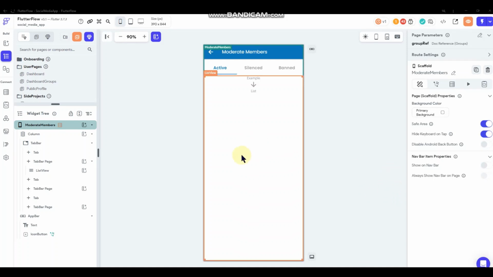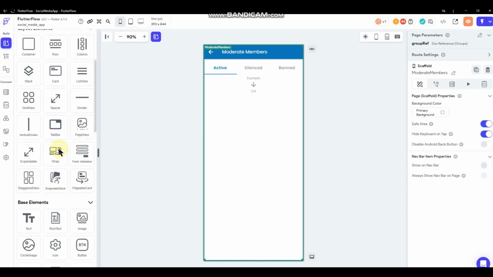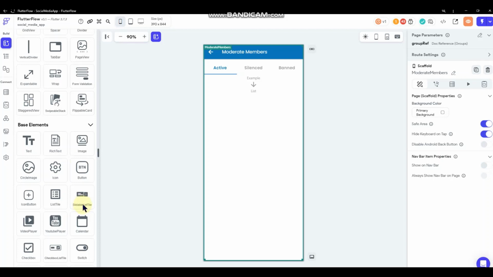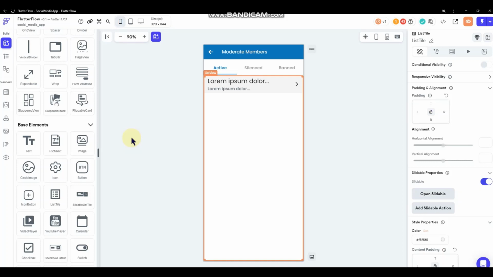So what I want to do, I want to utilize, let's go up here, the slidable list tile in here because I want to be able to slide that thing to the left and have some options of what to do with that user. So that I can quickly do a silence or quickly do a ban on them or whatever. Or additional edits. We'll see what I want to put in there. But the slidable list tile, just throw it up in there real quick.